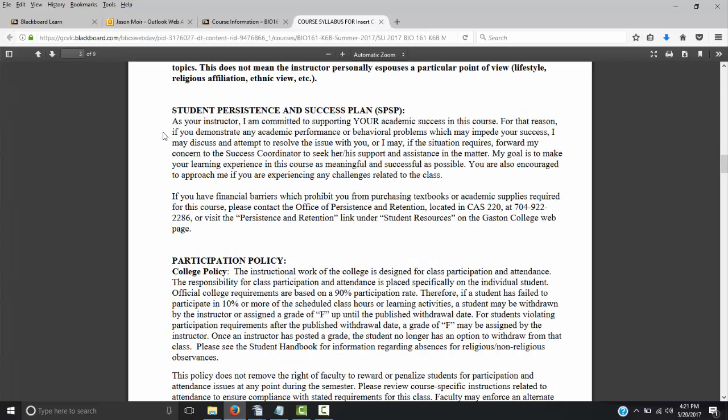All right, our next one, SPSP, the Student Persistence and Success Plan. So as your instructor, I'm committed to helping you do the best that you can in this class. So if there are any issues that come up that are preventing you from doing as well as you think you could in the class, then please let me know. Whether it be you may need an accommodation for taking the chapter quizzes, there may be an urgent financial need to get the software or to get the textbook, or both. And if that's the case, then you should contact the Office of Persistence and Retention. And there's their office number and their phone number here.